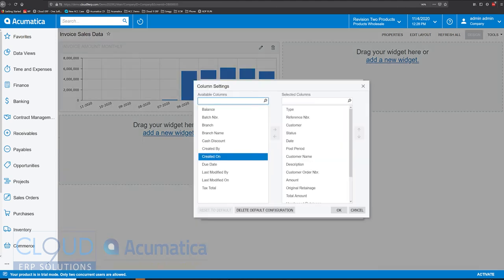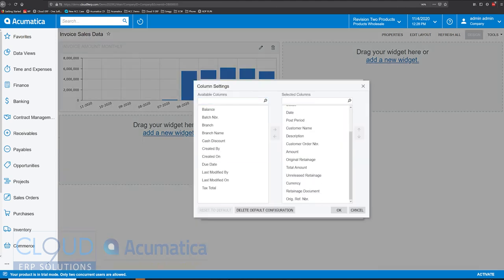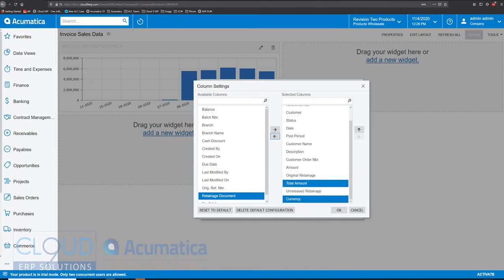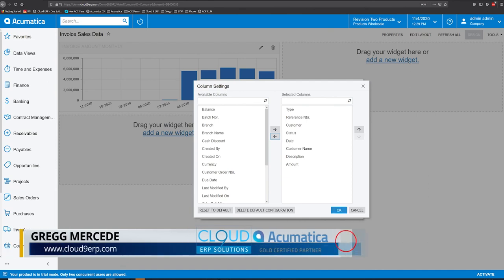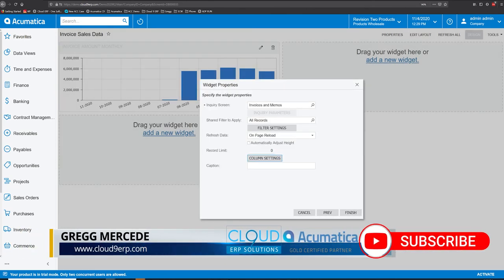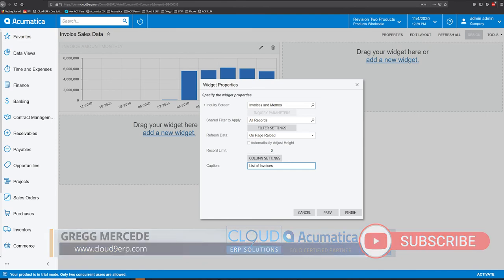Over here, we can choose what columns we want. So for example, maybe I don't need my original reference number or retainage document. Not interested in the currency or, again, the unreleased retainage, original retainage, a customer PO number or the post period. And this looks like it's an additional field about the amount. And if I click OK here, those will be the columns I need. And this will be list of invoices. And we'll click Finish.